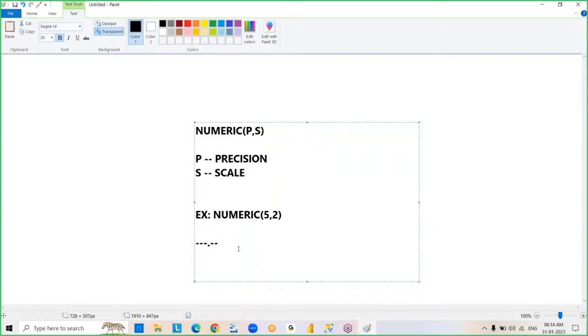Clear, right? You are not asking any questions, so I feel it is clear. So these are the data types we have in the number family. Next step, we are going to work with character data.